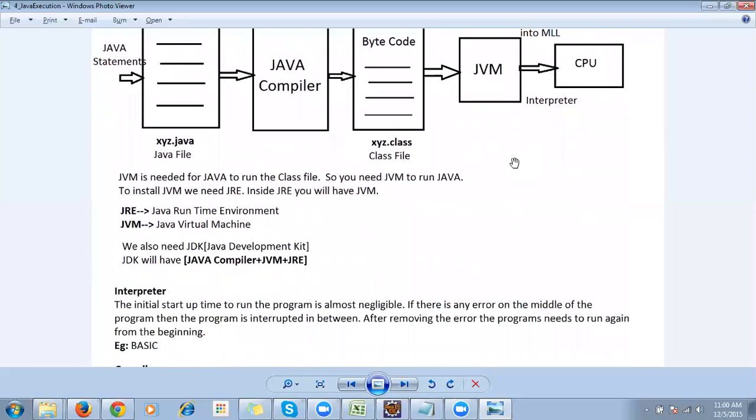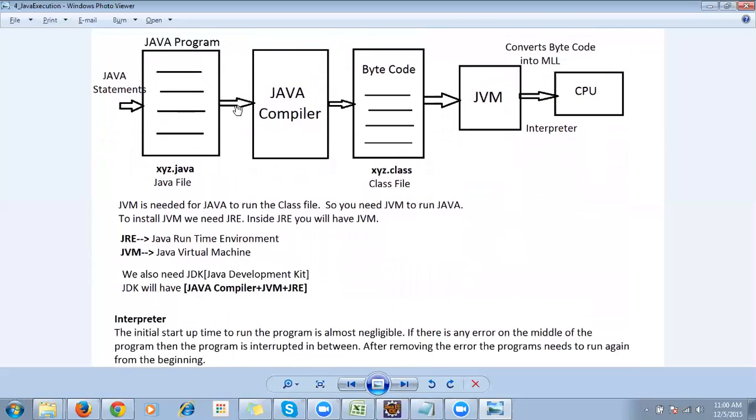Clear? Okay. So what are the things Java will have? The JVM is needed for Java to run the class file. So where will this JVM be? Those things will be seen. You need the JVM to run the Java file. To install the JVM, we need the JRE. What does JRE mean? Java Runtime Environment. Inside the JRE, you will have the JVM.